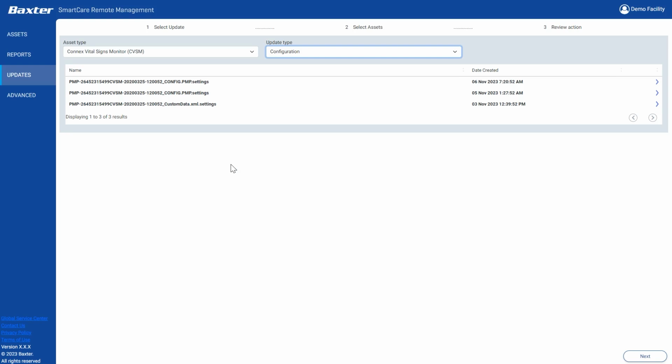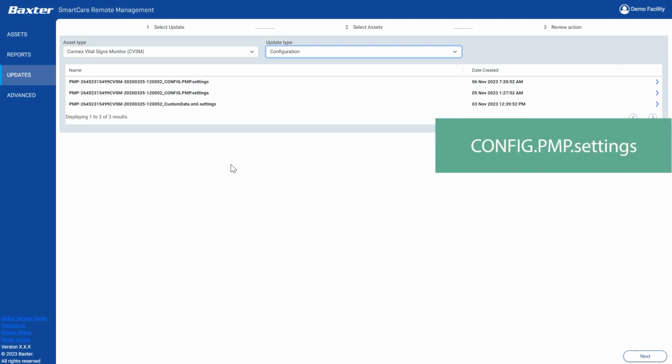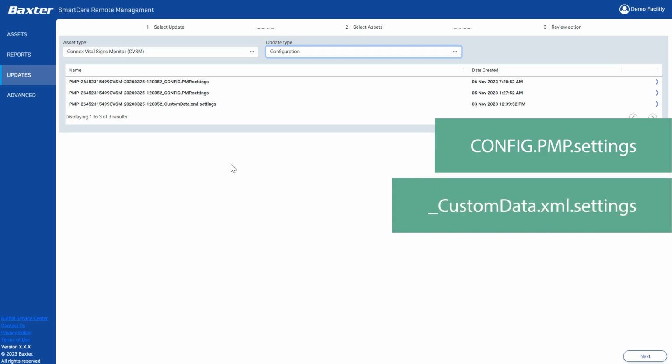Configuration files contain device, clinical, and network setting information, and any custom data and scoring to be used on the assets. CVSM follows a specific naming convention, and tags on these files reveal their types. Configuration file names end with the tag config.pmp.settings. Custom data file names end with the tag _customdata.xml.settings.